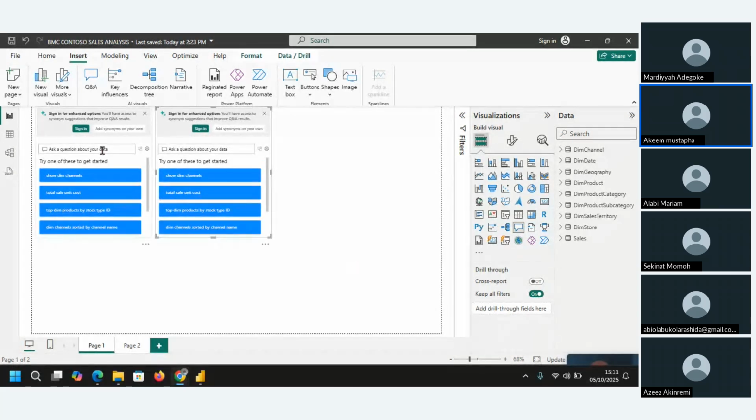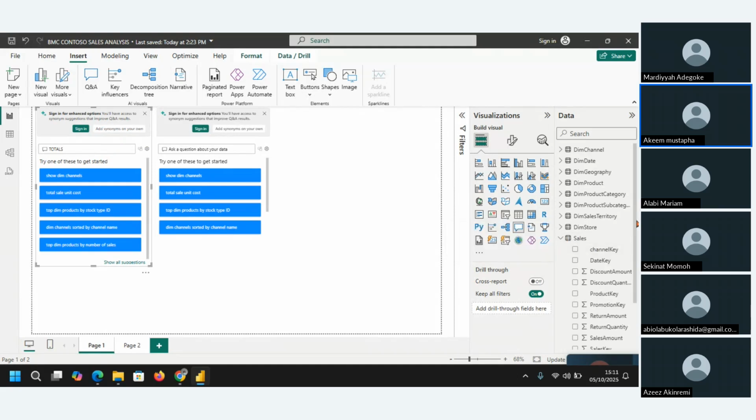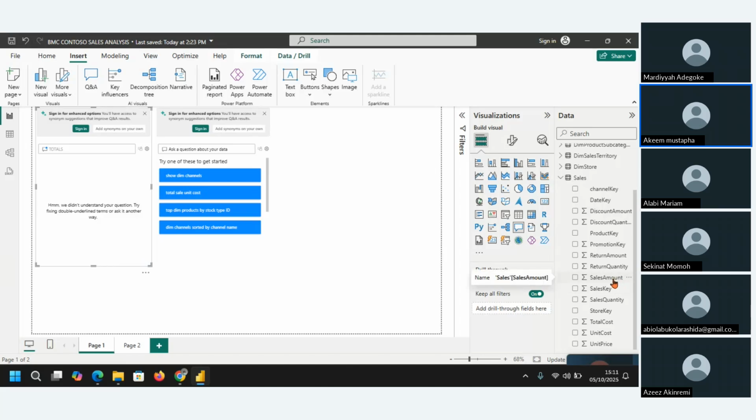Now, inside this box, Power BI can give you any random question itself. All we are going to do is type total sales. One thing you need to understand is the name of your column very well. If you look at this, we have sales amount. You can say total sales amount.